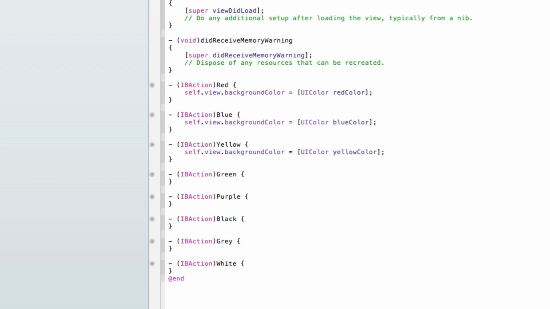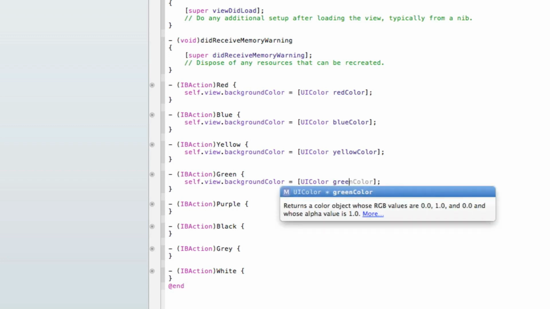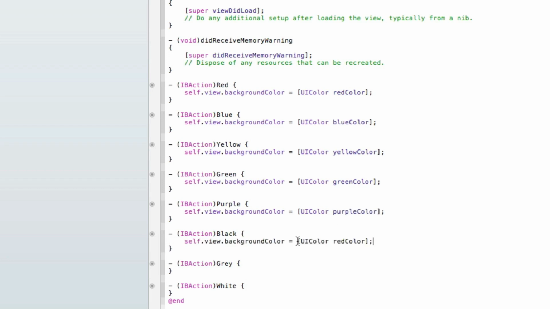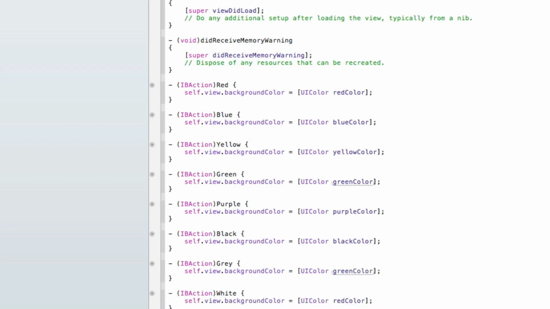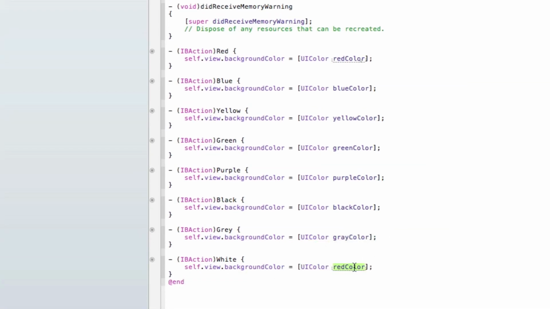So yellow, we do our yellow one. Our green. Let's change that to green. Our purple. Our black one. That's blue again, sorry. Black. Grey and white now, so we do our grey one. Green again, I should really check what I'm typing, so grey, oh I misspelled grey there. Our white one. And once we've done that we can save that.